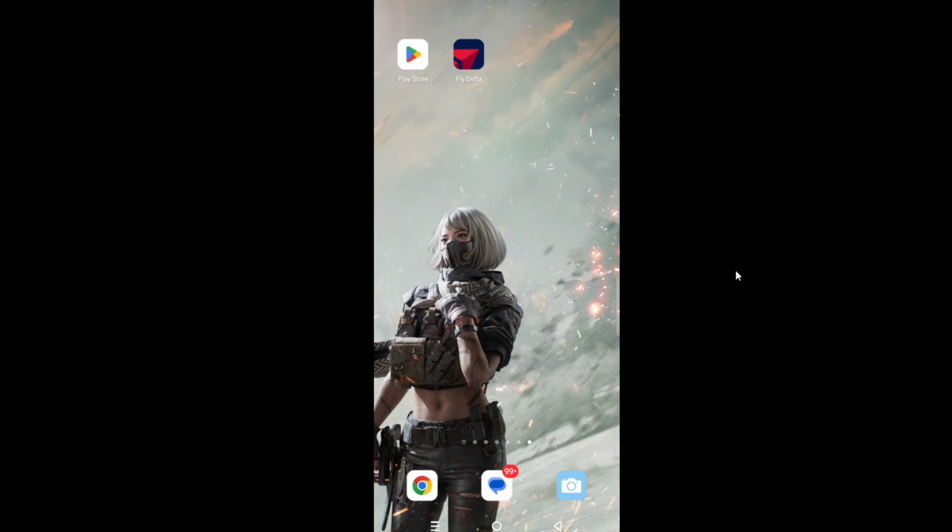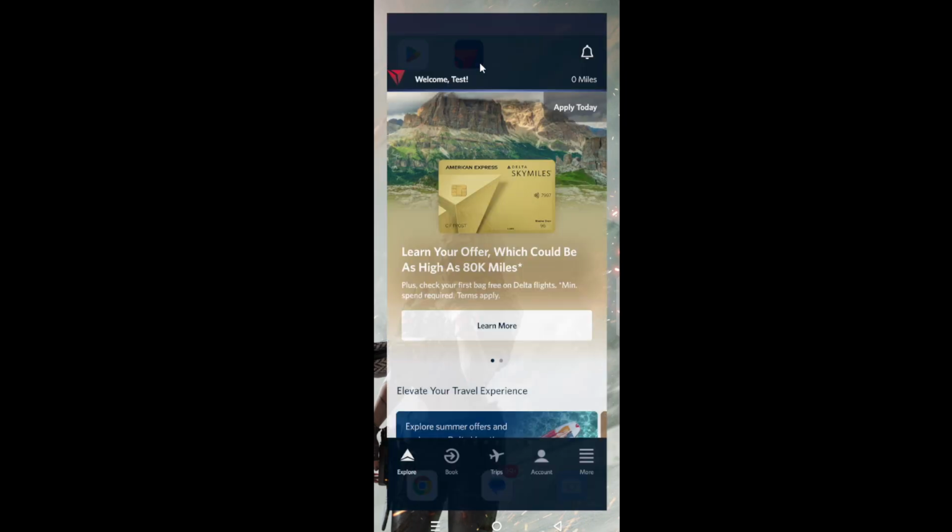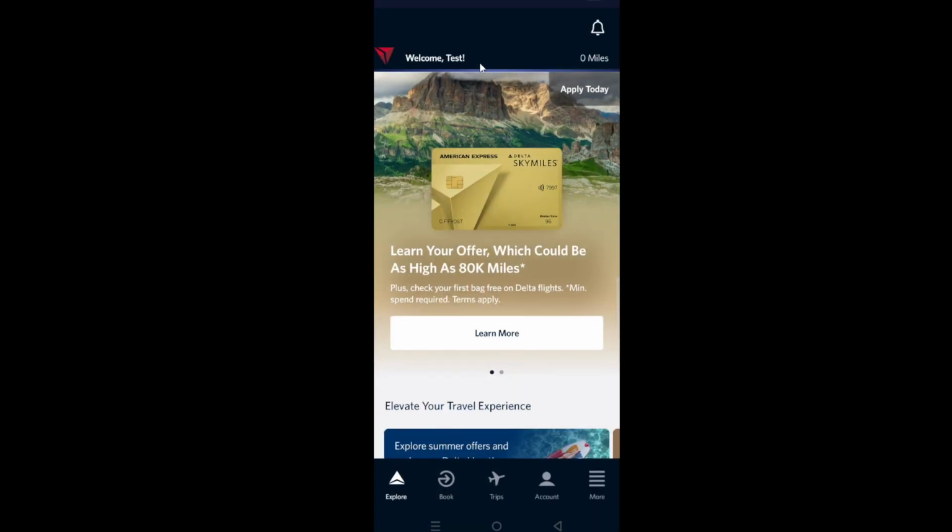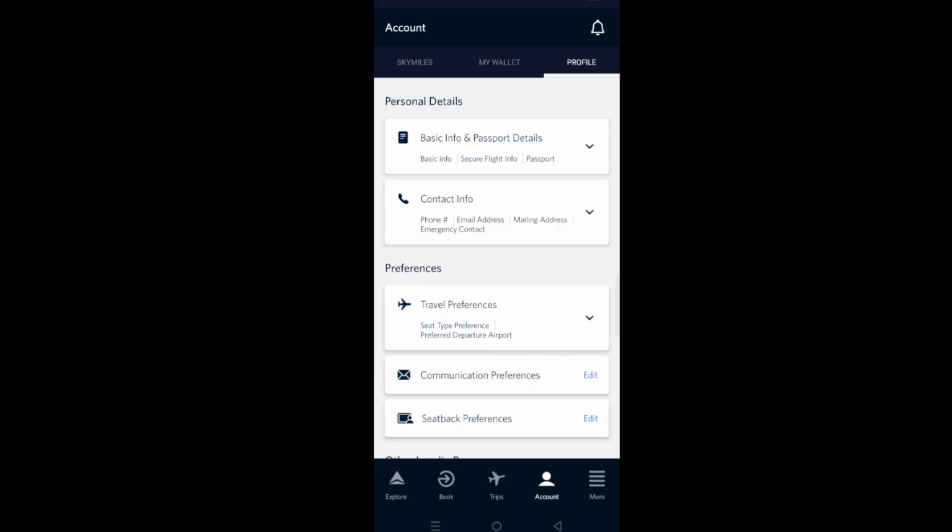Start by opening the Fly Delta app on your phone. If you see a sign-in screen, go ahead and log in so the app can load your personal settings. Make sure you're using the account you actually book with, since the known traveler number is saved to a specific profile. From the home screen, look at the bottom navigation bar and tap Account. This is where Delta keeps your personal information, trip preferences, and security details related to your traveler profile.